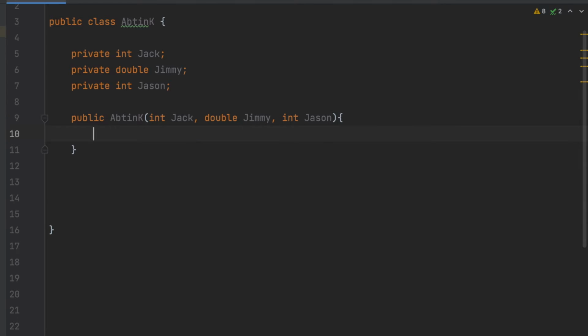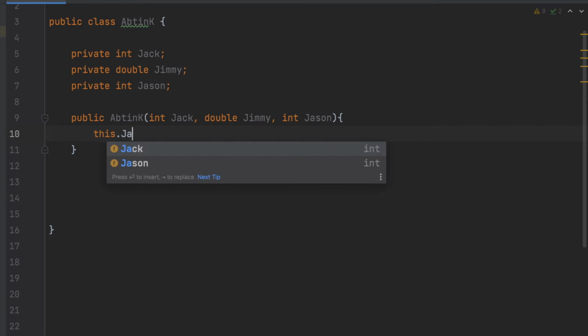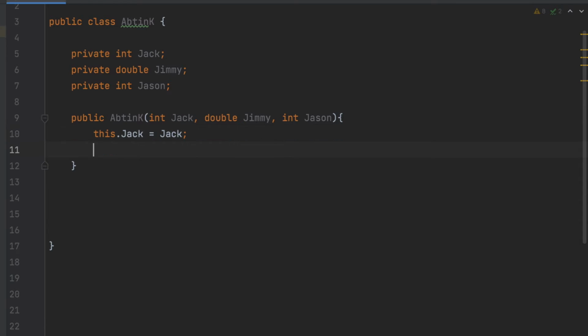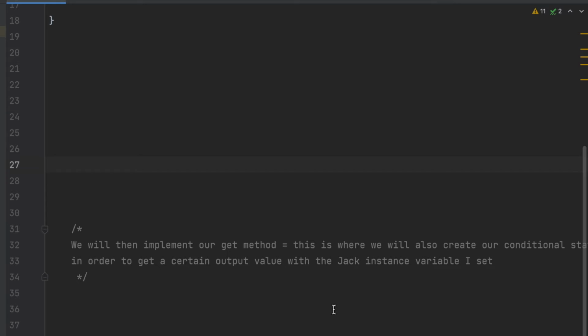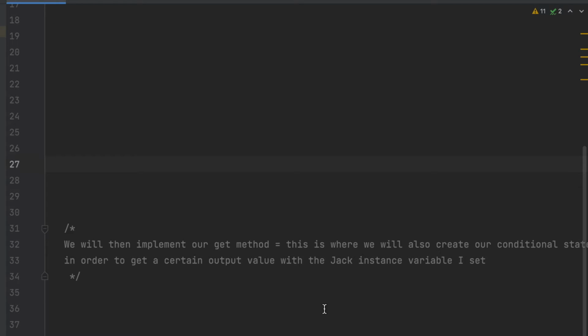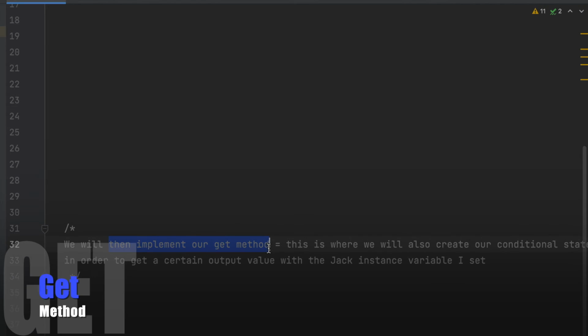Since we are using the exact same names, we just have to make them implicit parameters. So we just say this.jack equals jack, this.jimmy equals jimmy, and then this.jason equals jason. Perfect. We have our instance variables, we have our constructor. So let's get rid of this comment. The next comment I have is that we will then implement our get method. So keep that in mind.